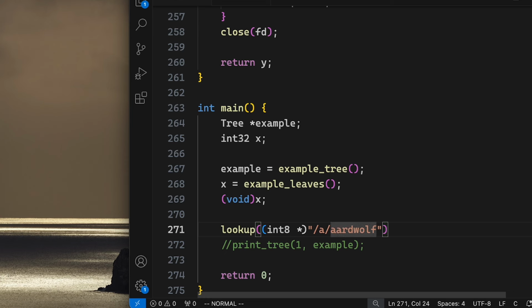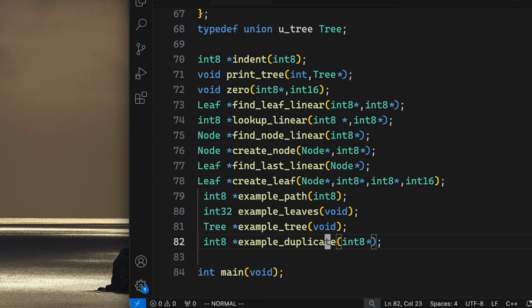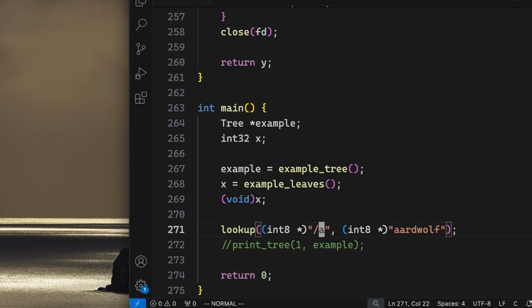Or we need to separate those. So let's just do /a, and then this on int8 and that. I think it's like that. Let's double check the documentation, i.e. the H file. So we have this lookup linear, it takes an int8 and an int8. That's right. And I think this should be it. I'm not sure if we should have a trailing slash as well. Well, we'll see.